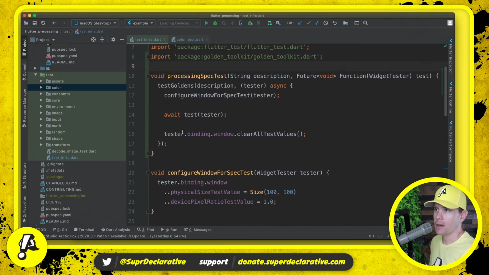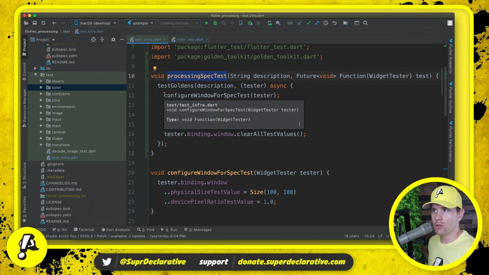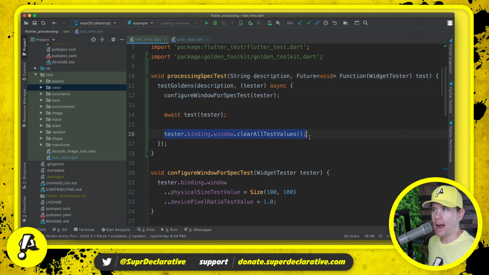So what did we do here? We created our own testing method. Now, at the end of the day, you eventually need to invoke Flutter's standard test method so that the Flutter test tooling knows to run the test. But you can keep wrapping that over and over again with your own methods that do stuff before and after that test runs. In fact, even this test right here is a golden test.